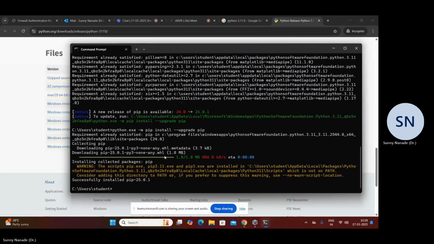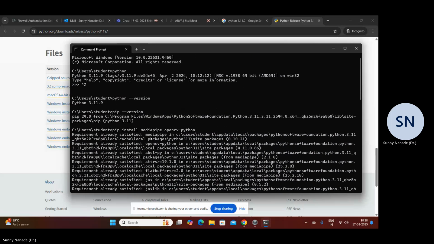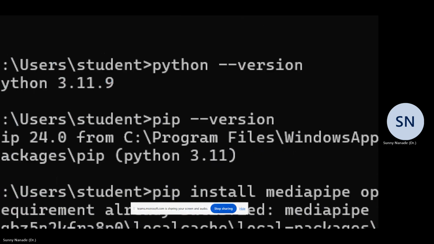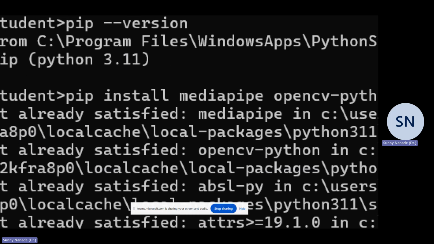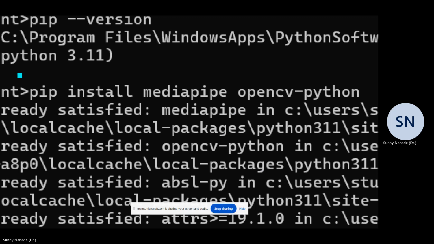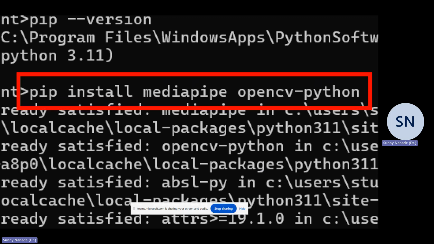So Python version, pip version checked. Okay, pip install mediapipe opencv-python. Here there is a dash, minus.